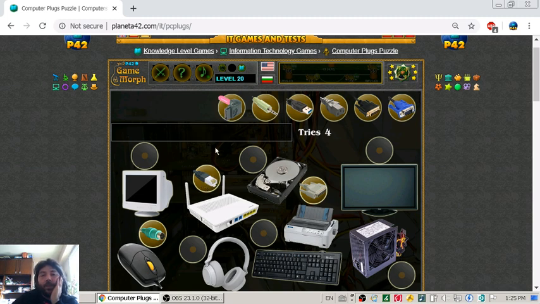So the SATA, SATA, like I say, the SATA plug is for the hard drive. Yep, this cable is inside the box, but we should be able to recognize it.